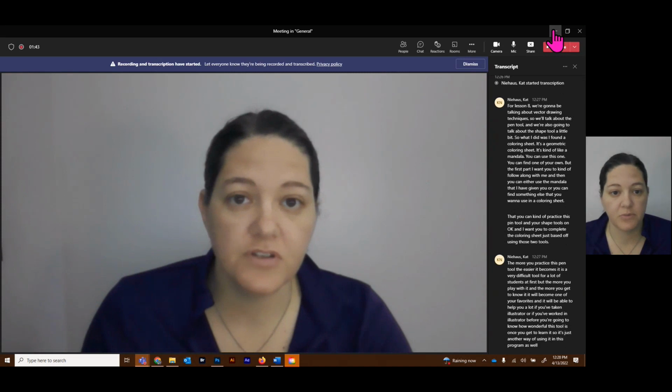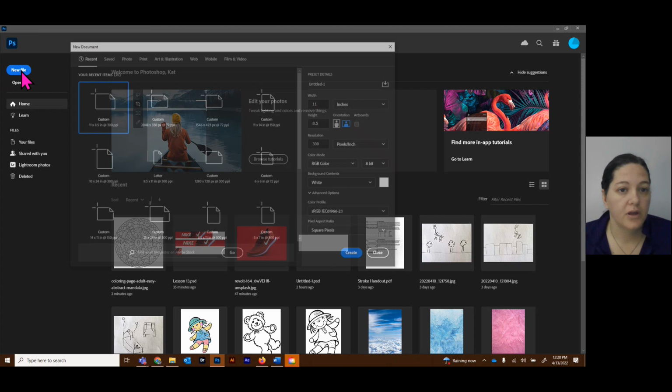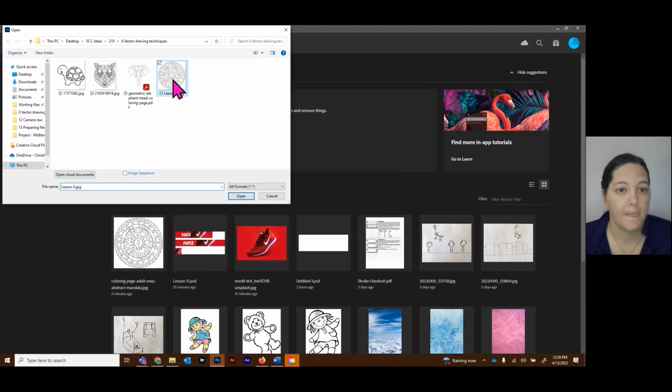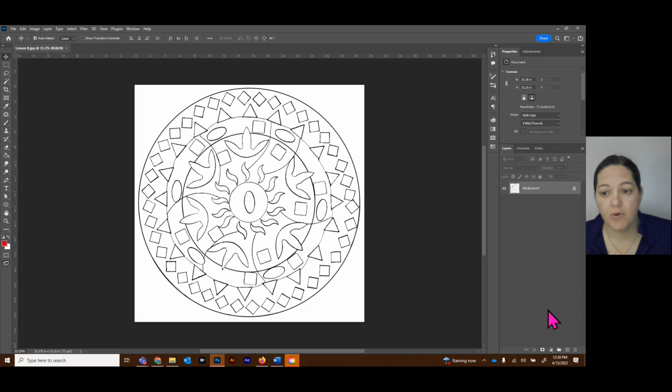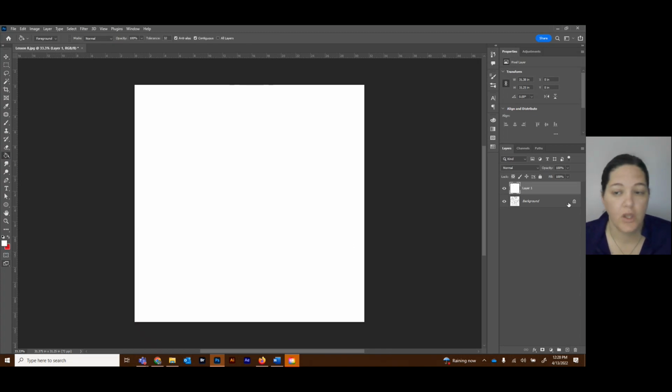So the first thing I'm going to do is I'm going to come over here, and I'm going to go ahead and open up my mandala. But I'm going to create a new blank sheet on top of it and fill it with white paint. The reason I want to do this is I want to show you a couple different techniques before we get into this. And so I'm going to show you a couple basics of these tools.